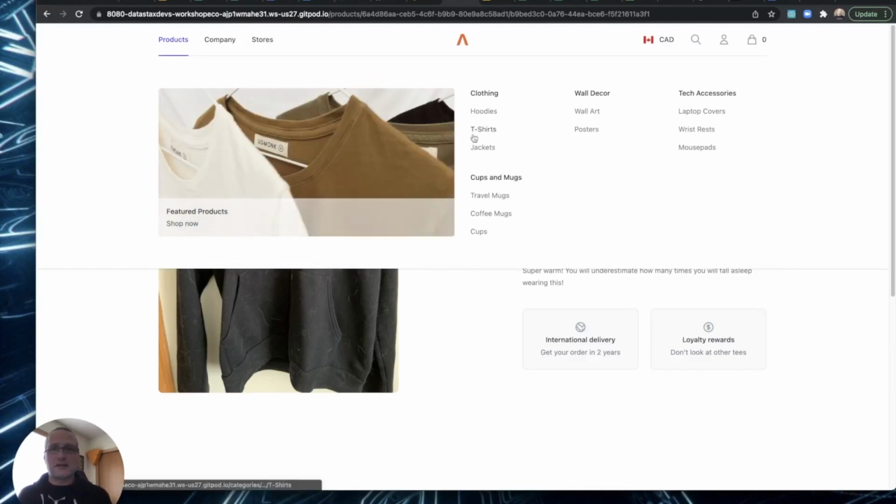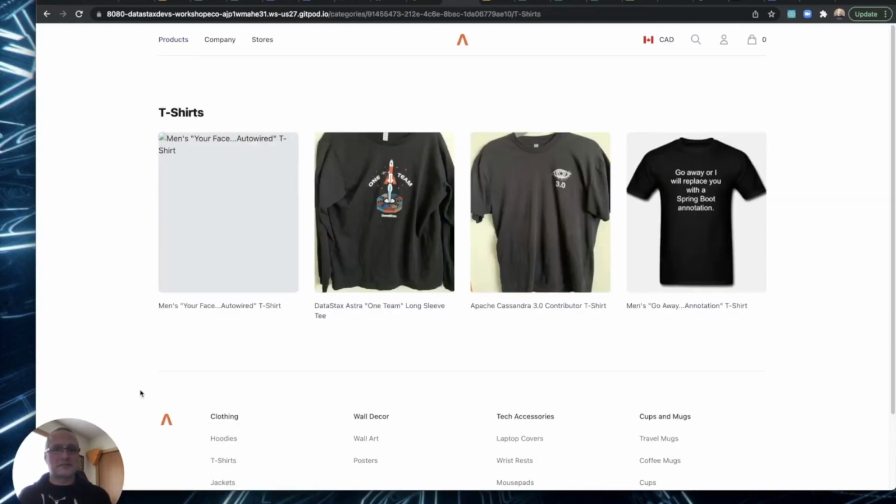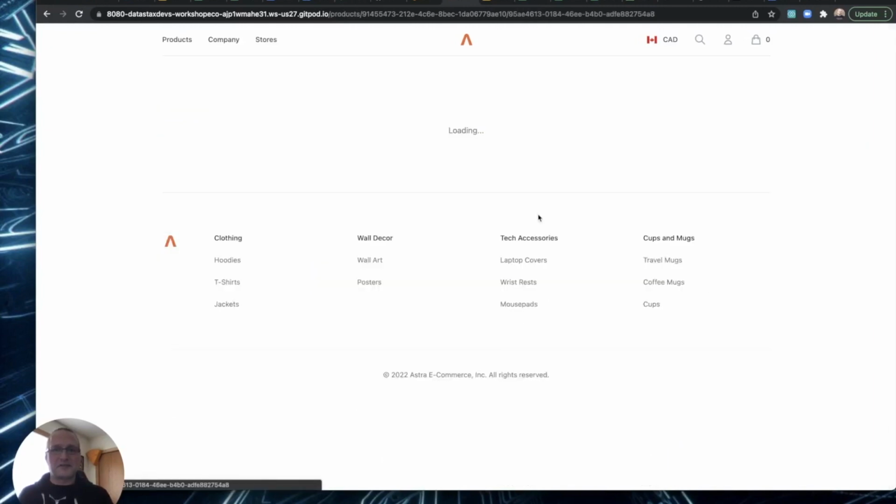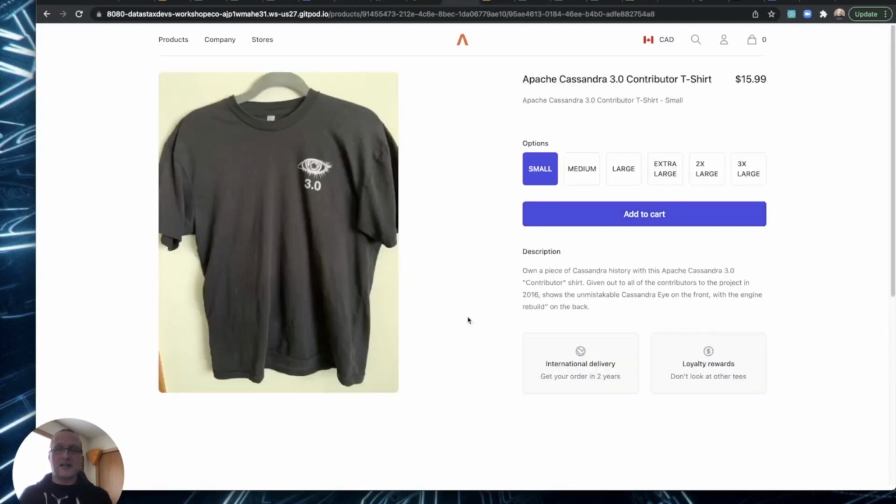Let's see. If I go back, I can look at T-shirts. Oh, we have an image that didn't work out. Hey, here's my Apache Cassandra 3 contributor T-shirt, which I actually hold very dear. Again, I could pick large, and you can see that it's $13.99. If I needed a 2x large, a double extra large, that would be $17.99. So you can tell that I'm pulling back different prices here, which is good. This is all working.